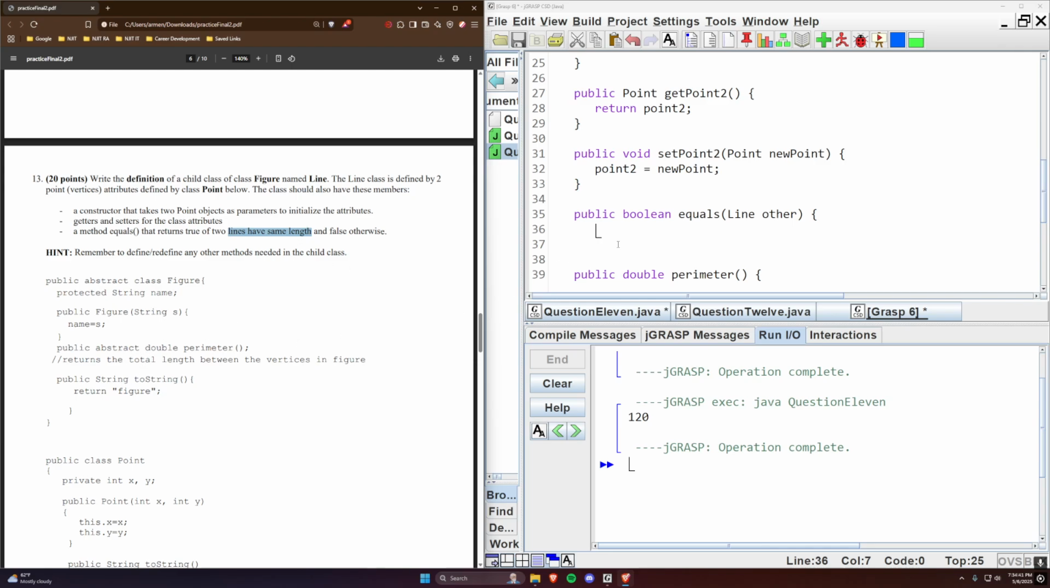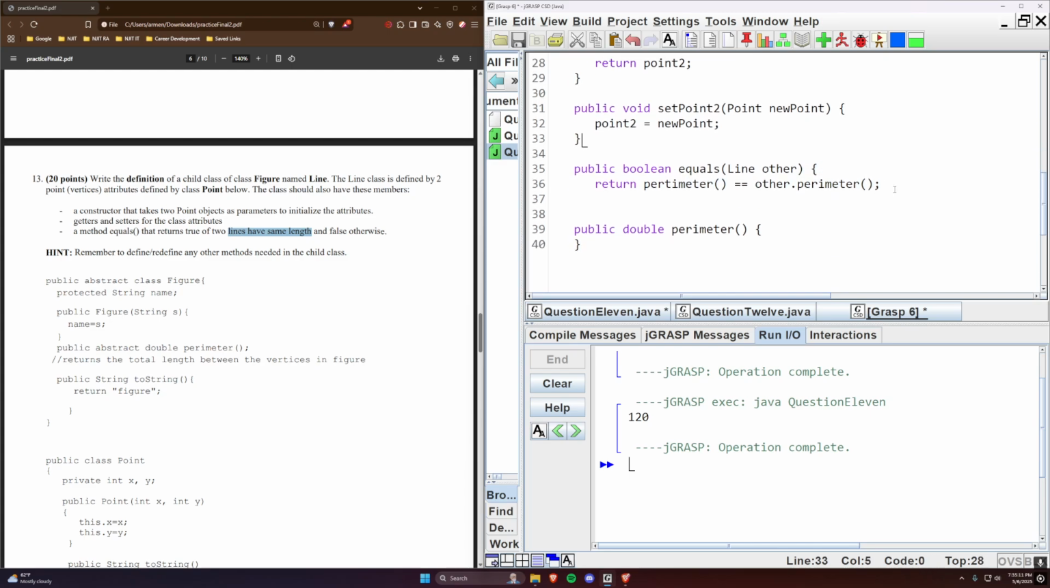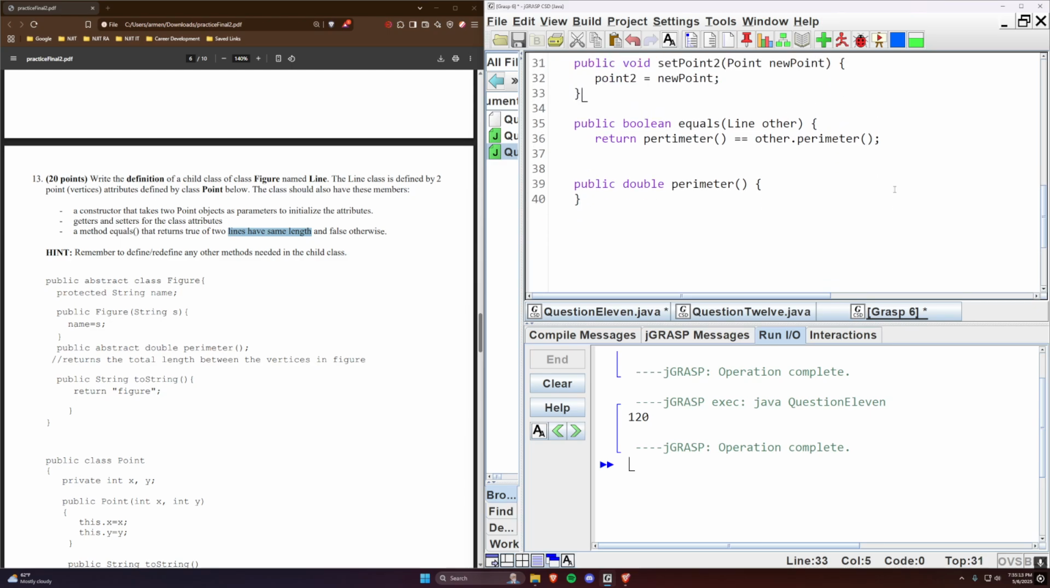Right, and that returns a double, so I can easily just do return the perimeter of this one equals the perimeter of the other one. So if these two numbers for this one and the other are the same or equal, this expression becomes true. If they're different, it becomes false, so we'll return whatever this expression gives us. Now it's nice and easy. If you want to use this keyword here, you can. You don't have to.